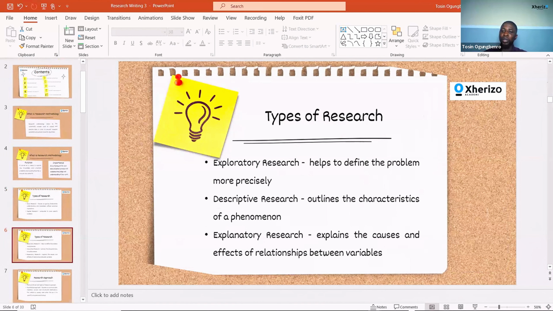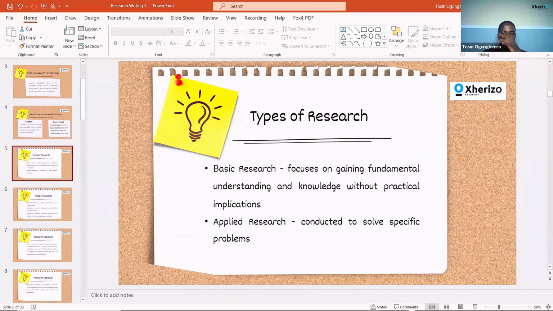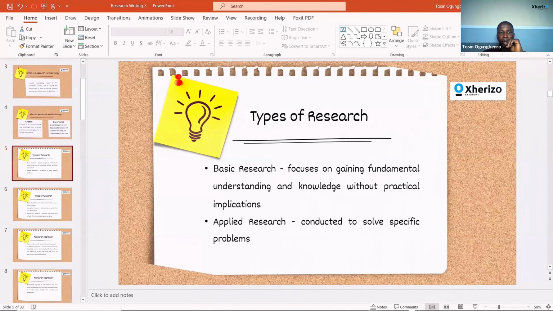Exploratory research helps to define the problem more precisely. Descriptive research outlines the characteristics of a phenomenon. Explanatory research explains the cause and effect relationship between variables. So your type of research also determines the type of research design that you use. And these types of research are used in different fields for different purposes.